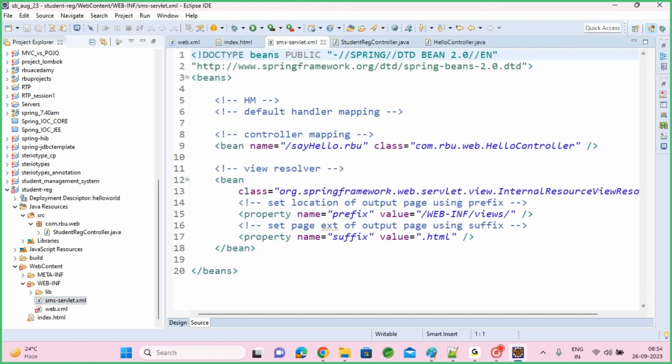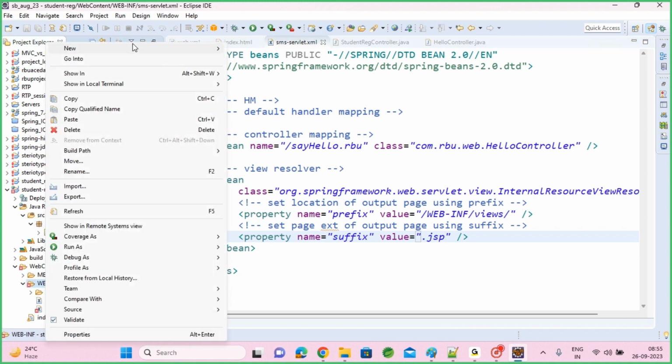Here this is the view resolver. Here I configured the response page location and extension. Now I want to read my map data in a JSP page. You may put the .jsp extension and create one page here.